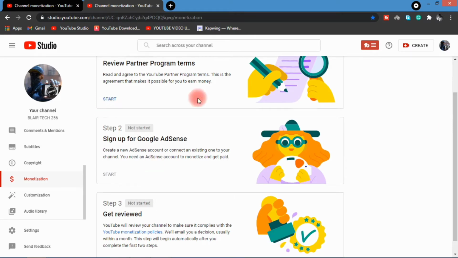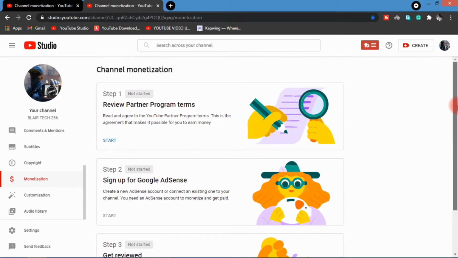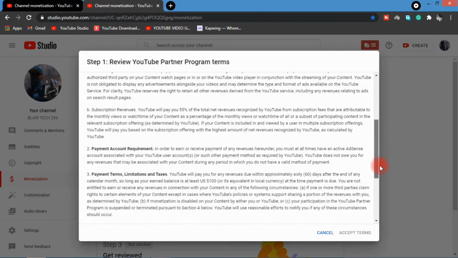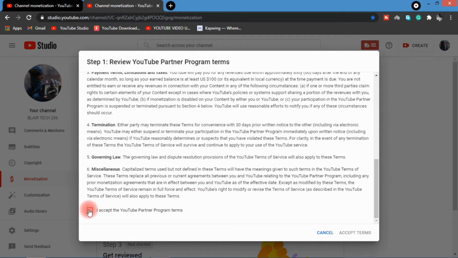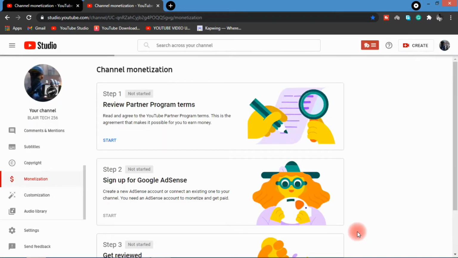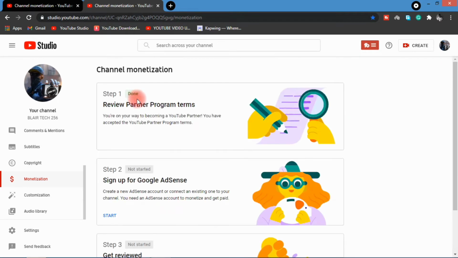You have to read through their terms and conditions, the agreement. You click start on step number 1, and then you read through, and you click I accept, and then you click accept and continue. After step number 1 is getting done, you wait for it to get done, and then you go to step number 2.